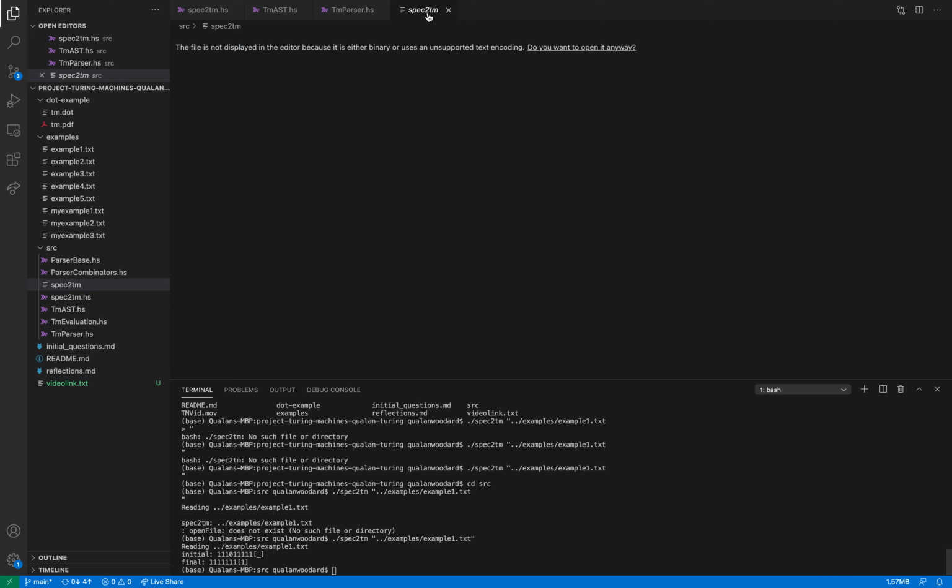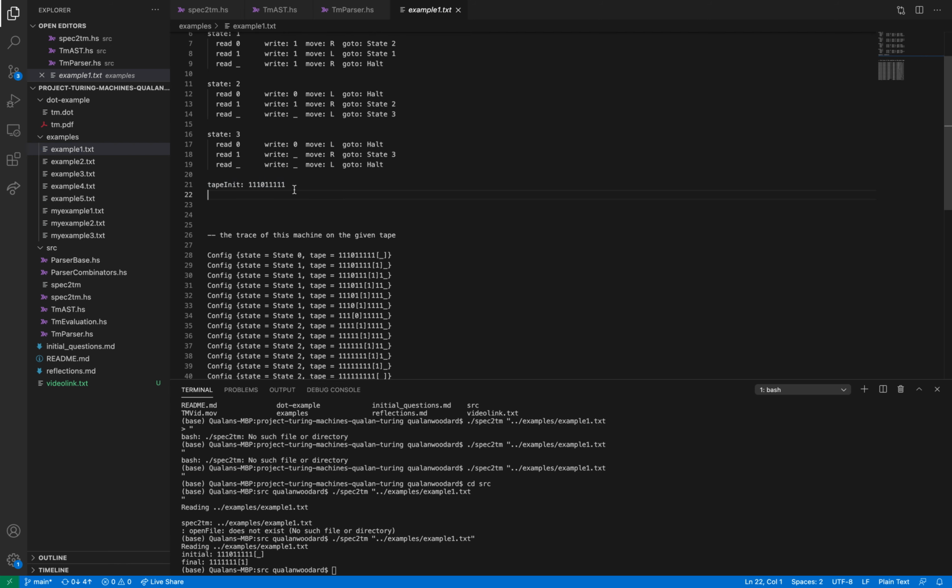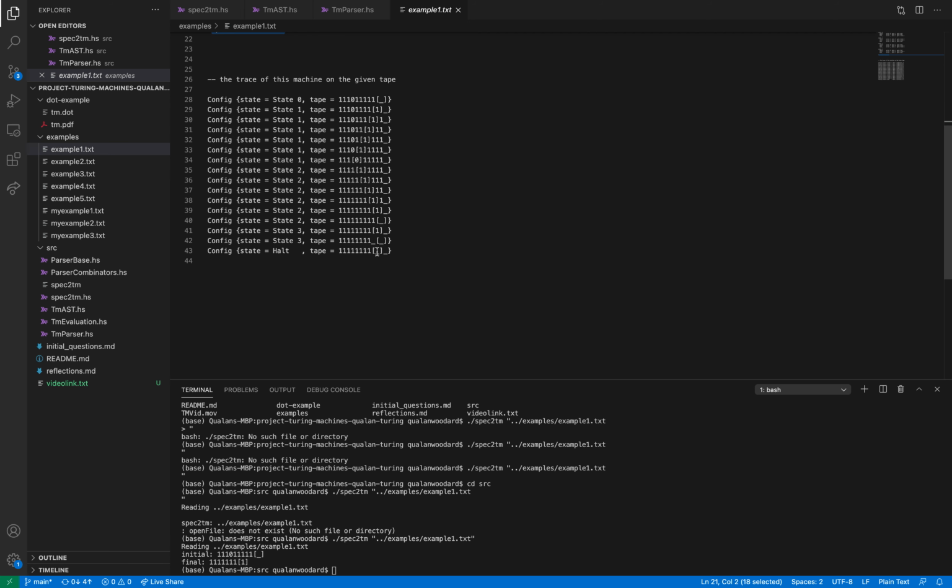if we run this example in our program, then we get the expected output. The initial tape here was this, and we expected, with this tape, the initial tape as given by our program is this, and we end with this tape. So I was successful in simulating a Turing machine in Haskell. Thank you.